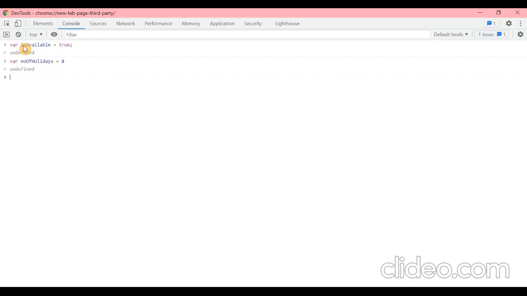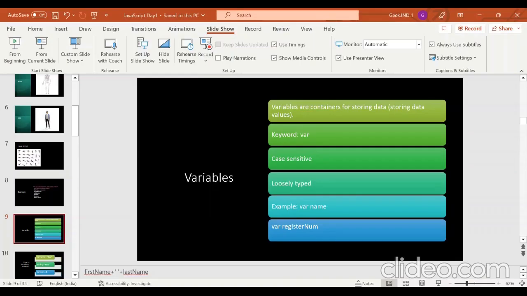The data types may be different. It may be string, it may be Boolean, it may be number, but we are using the same keyword var for each and every different data type, right? Let's see how we are calling this particular concept. Yeah, here it is. So this is called loosely typed.